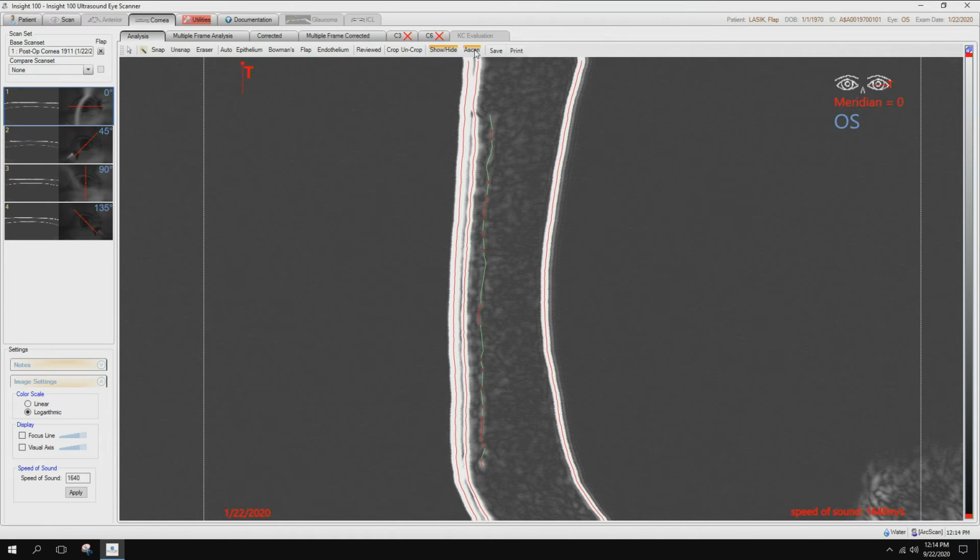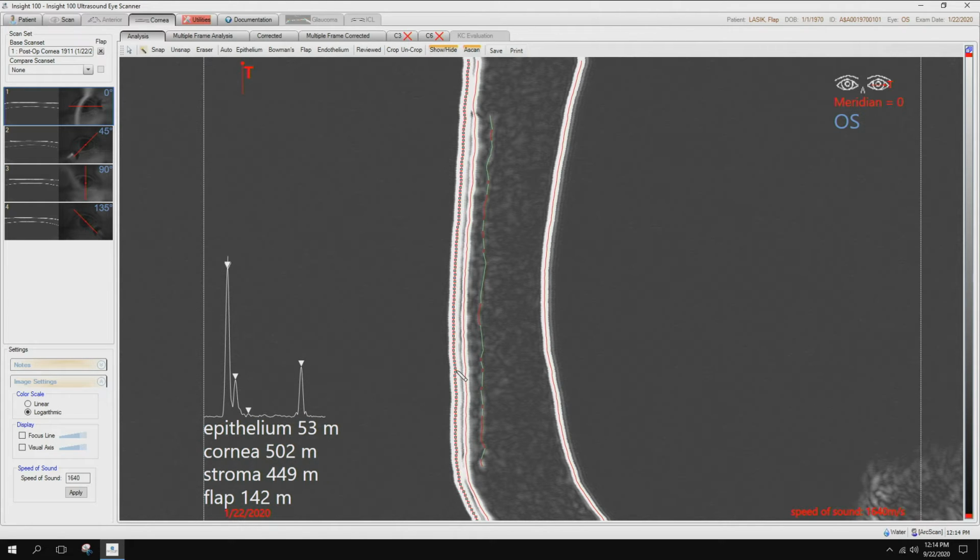I can go ahead and turn on an A-scan right here. Now this is anterior segment A-scan alone. We're a high frequency ultrasound, so we cannot detect the full axial length of the eye. Wherever my cursor is, here is the epithelium layer. This is Bowman's membrane. And this is the flap.